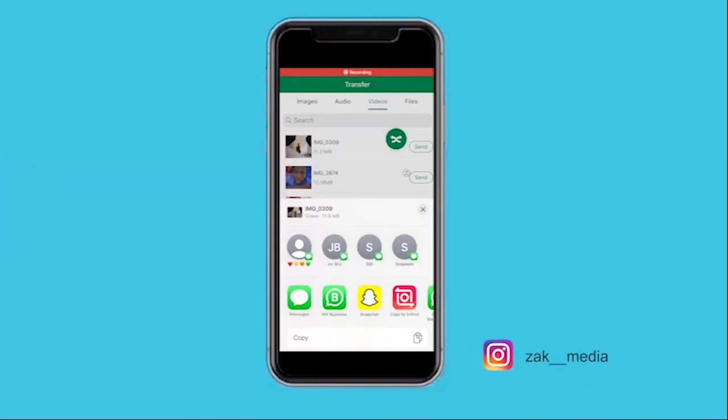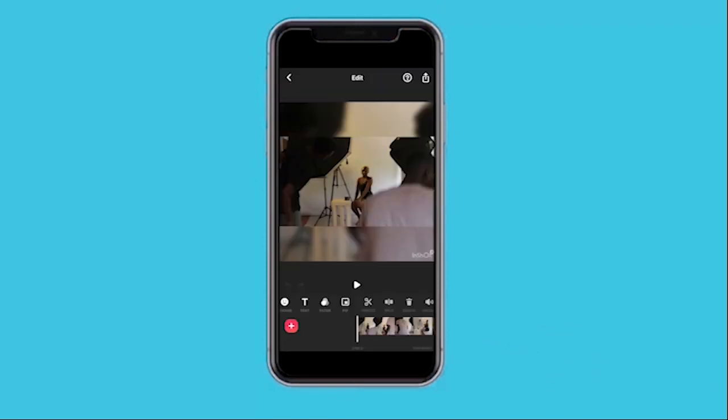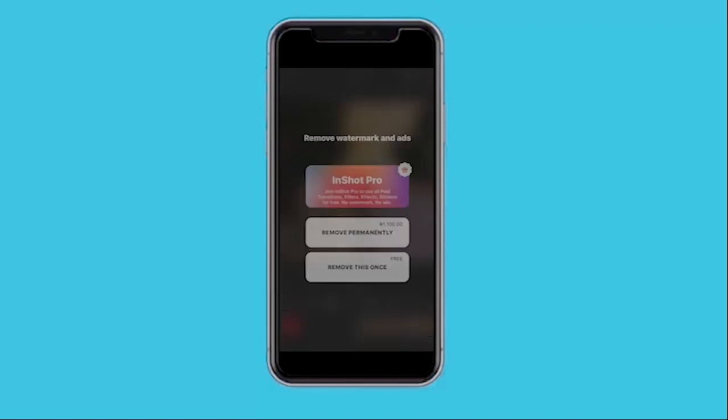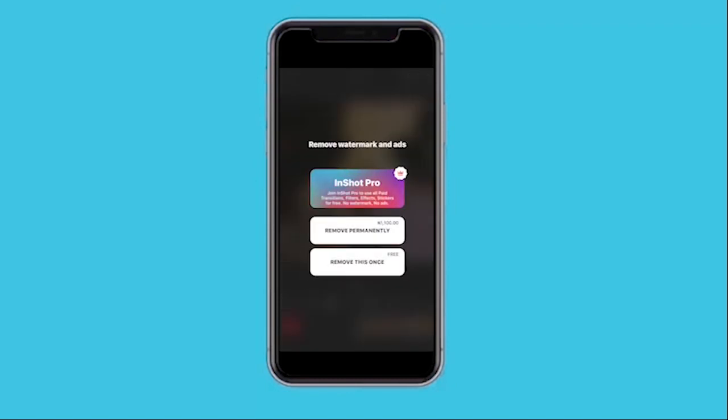I'm going to be sending my video to InShot from the sender. Click on it. I told you how to remove the InShot logo. Click on it and remove.